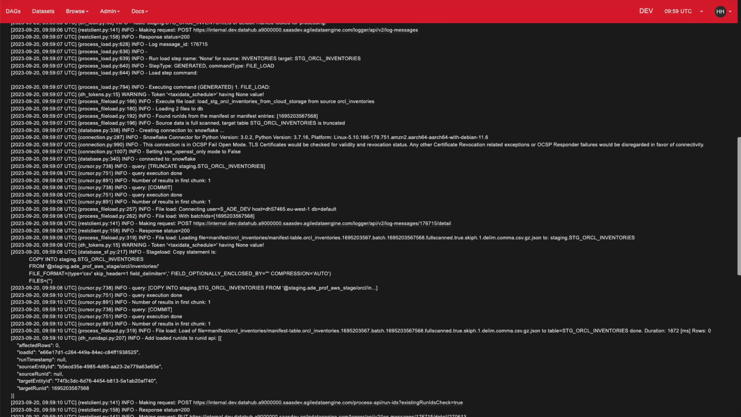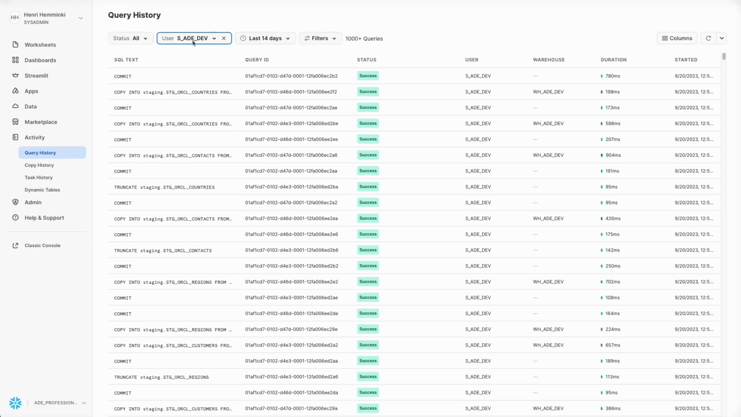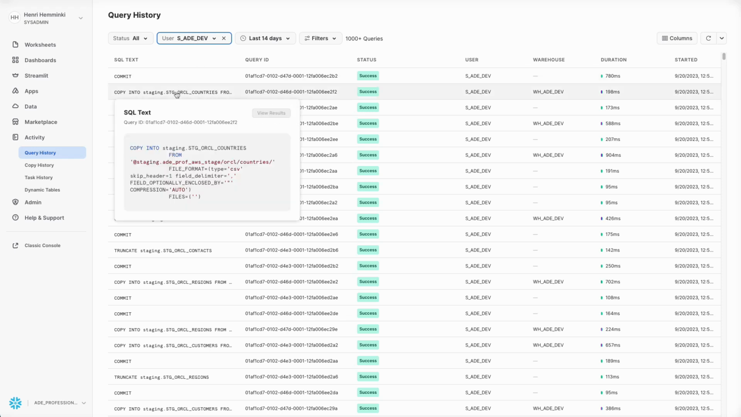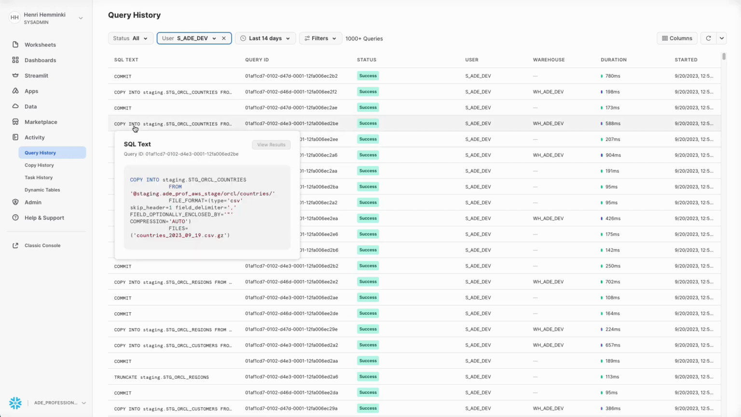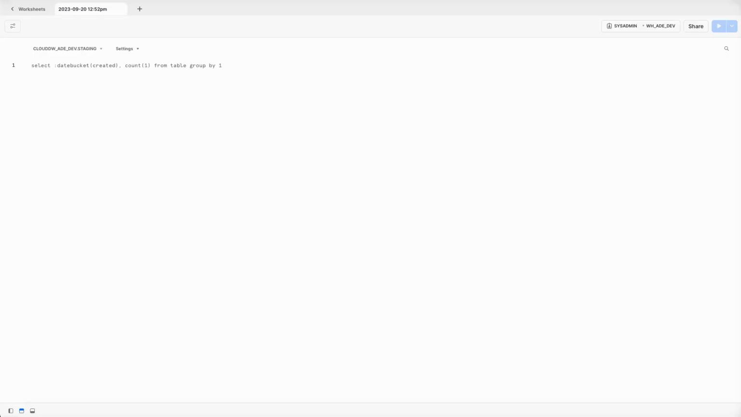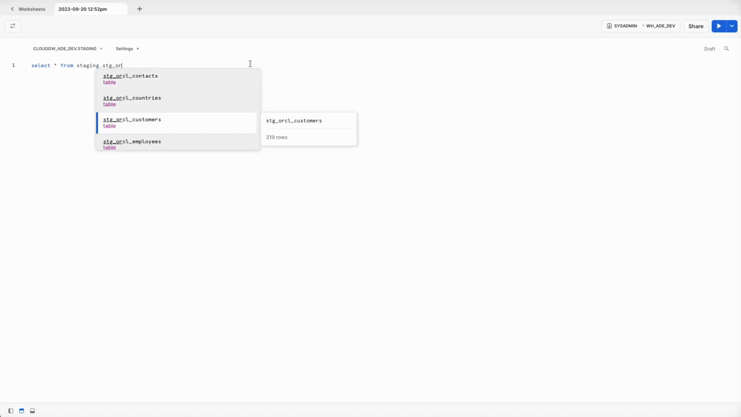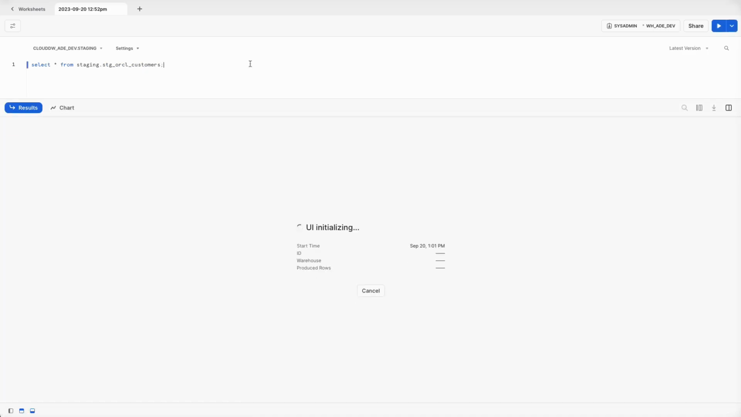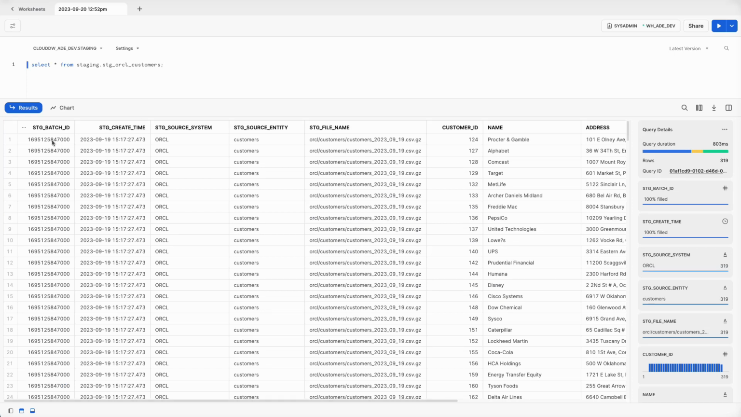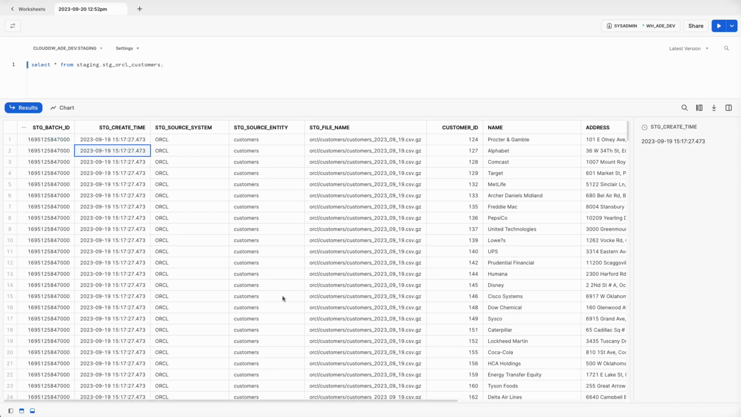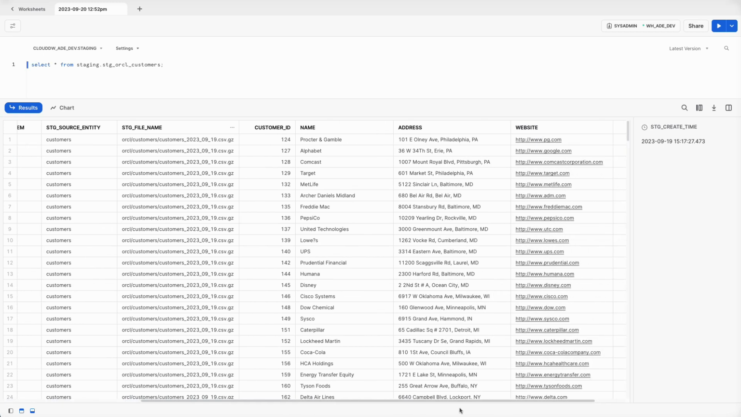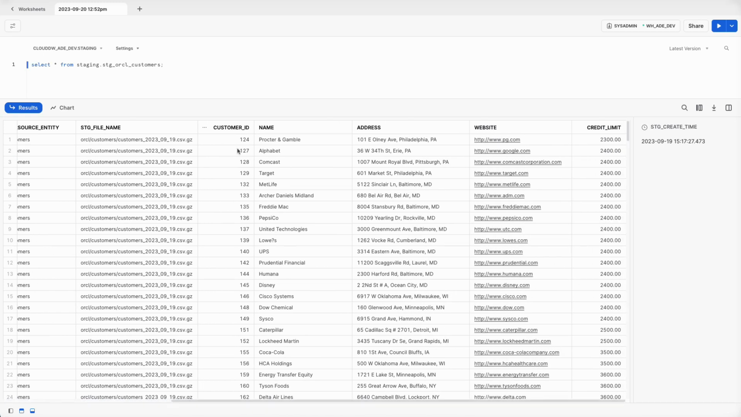ADE created a copy command to Snowflake to load the new data file. Let's check the results from Snowflake. From Snowflake, we can see copy commands were generated for the files in S3. And we can query the data from Snowflake to see what is there. And there is our data from S3. File events from S3 were sent to ADE, and as a result, ADE could generate a copy command to Snowflake to load the data.